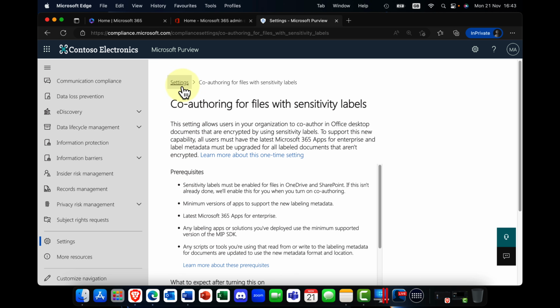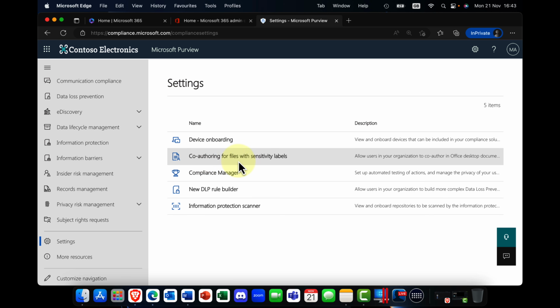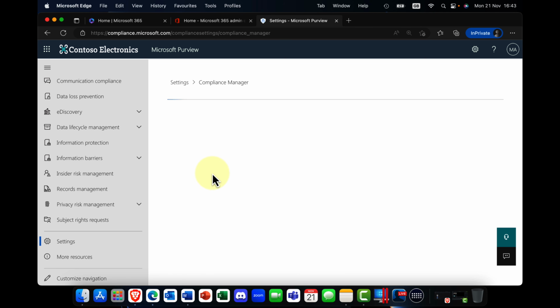All right. So that's that. And what that does is that will allow you to do co-authoring. So if you're working with teams, different team members can amend the sensitivity labels.